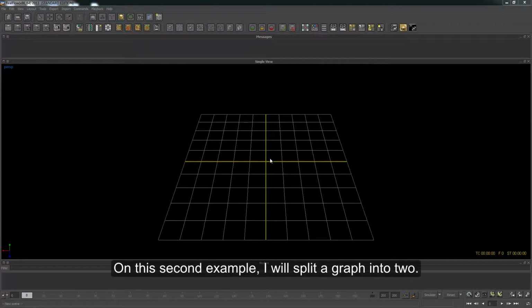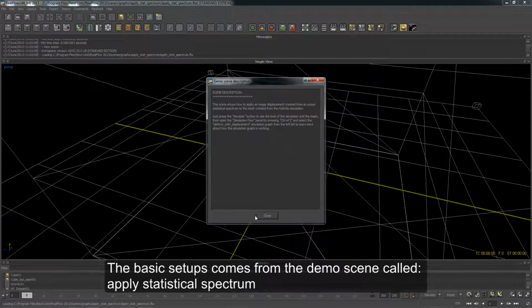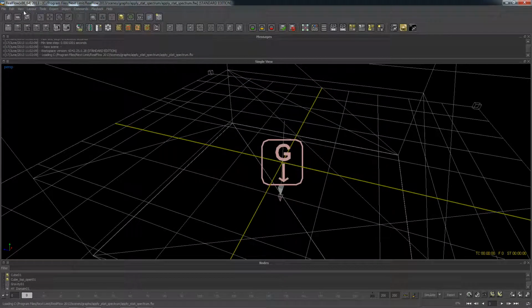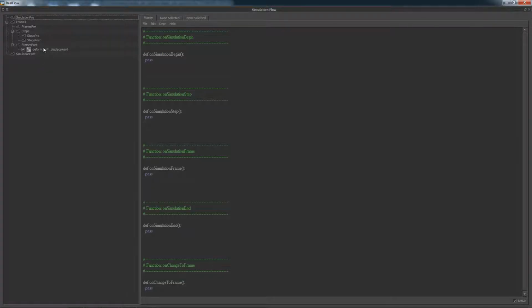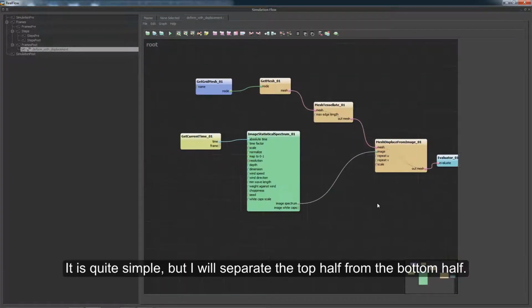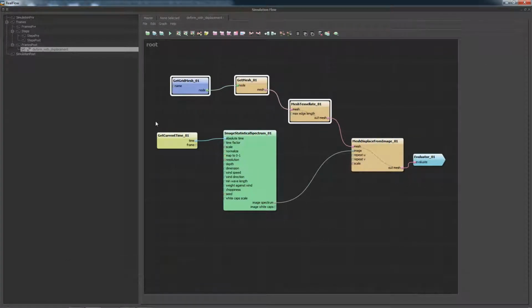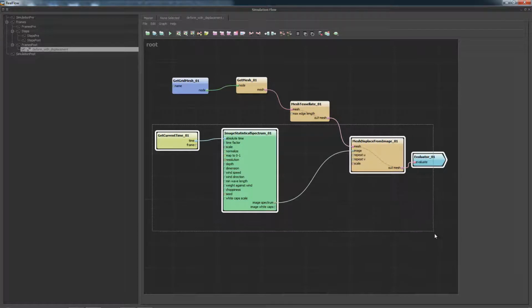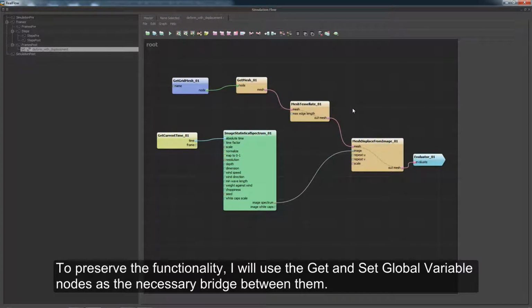On this second example, I will split a graph into two. The basic setup comes from the demo scene called Apply a Statistical Spectrum. It is quite simple, but I will separate the top half from the bottom half. To preserve the functionality, I will use the get and set global variable nodes as the necessary bridge between them.